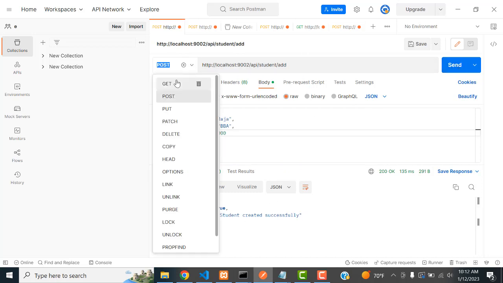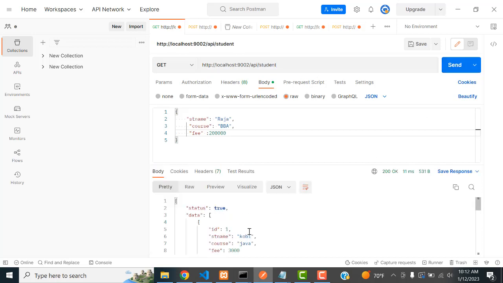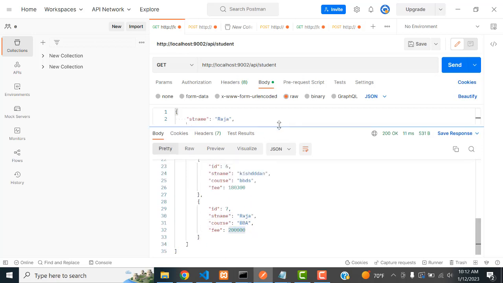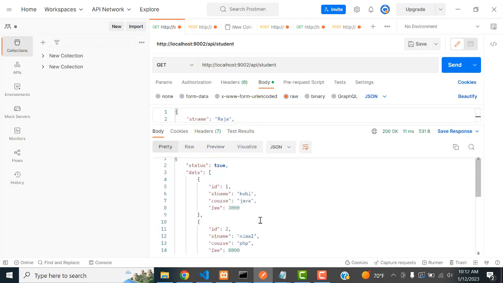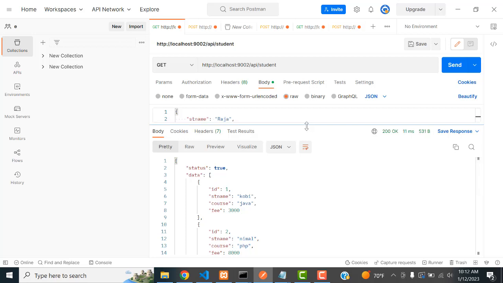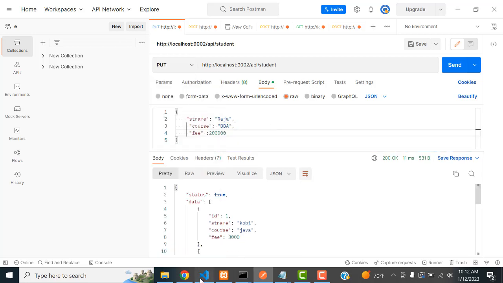Now, if you want to see the newly added record, it will be added here. Raja, BBA will be added. This RESTful API is working successfully. You will be able to see the RESTful API. It's working perfectly well, right? So this is the structure. But after that, if you want to update the record, you go along with the update part.